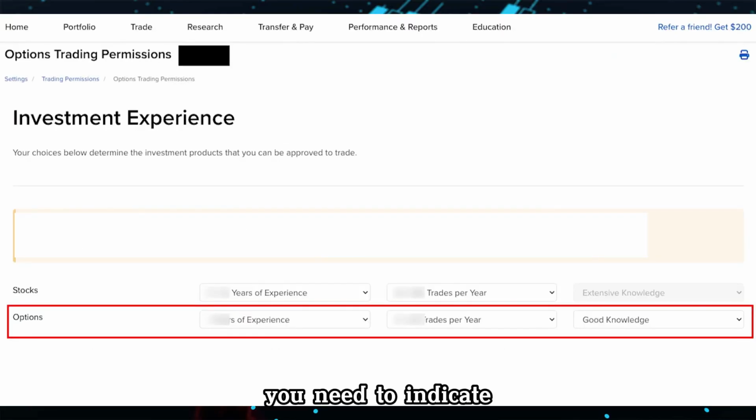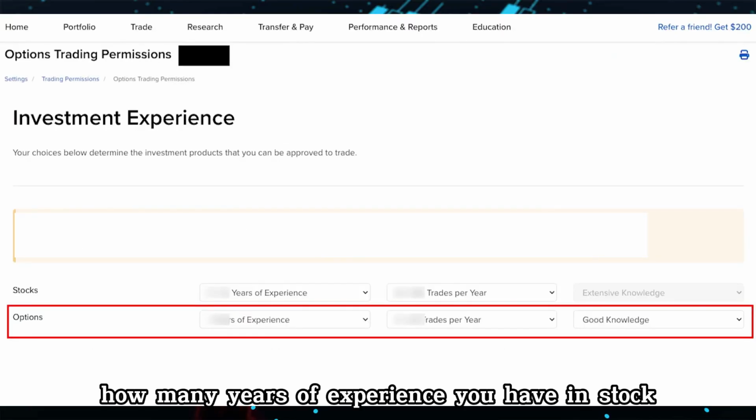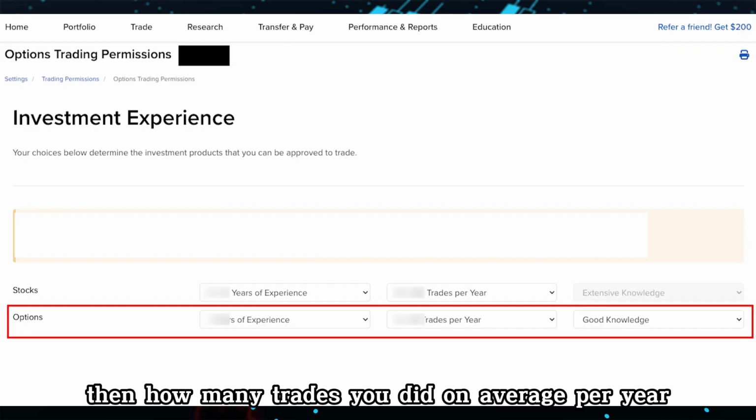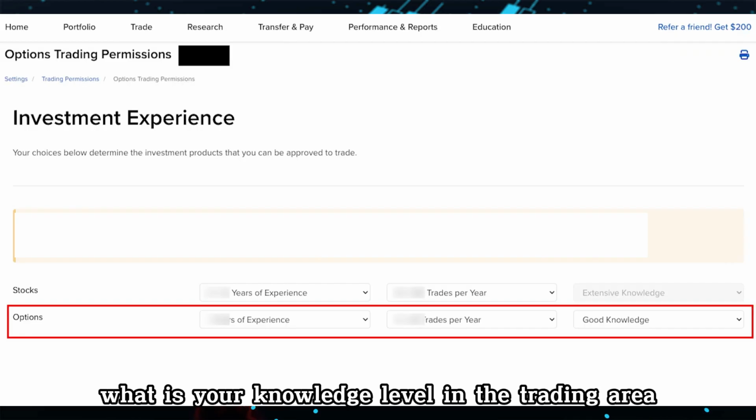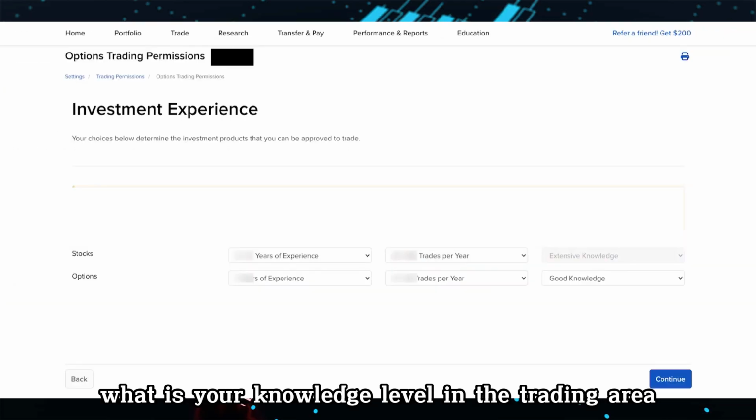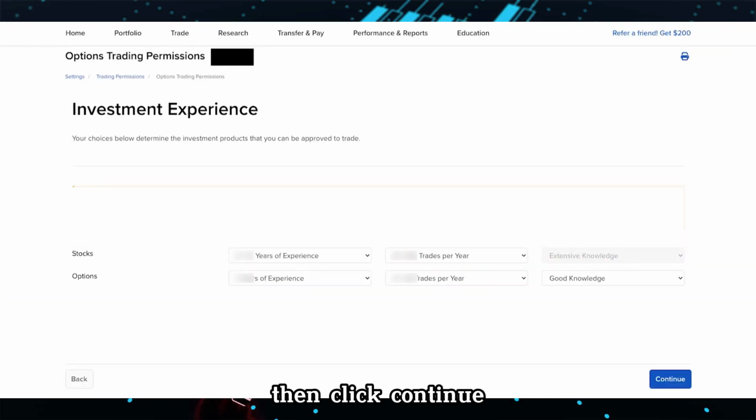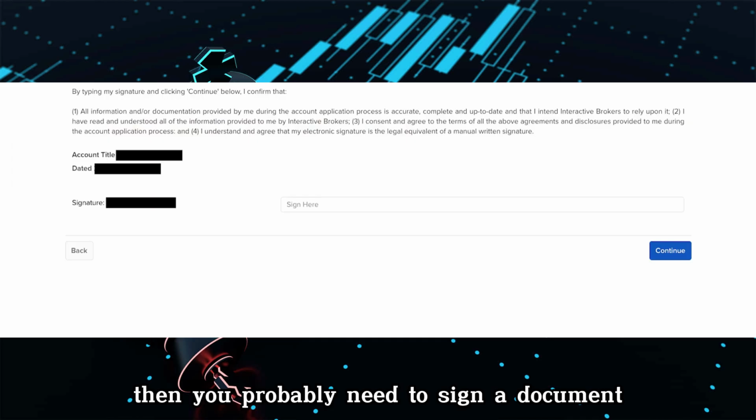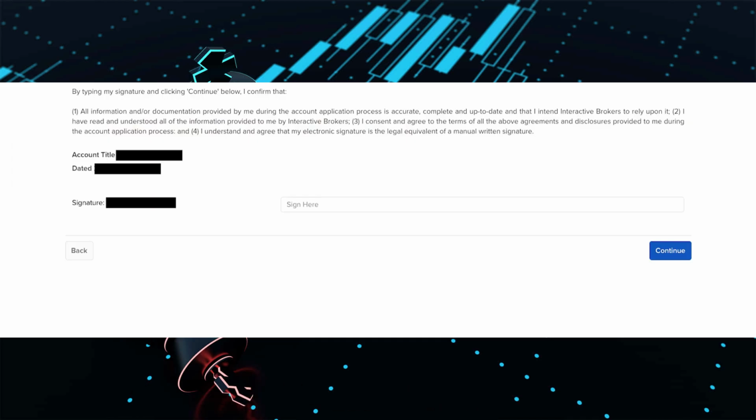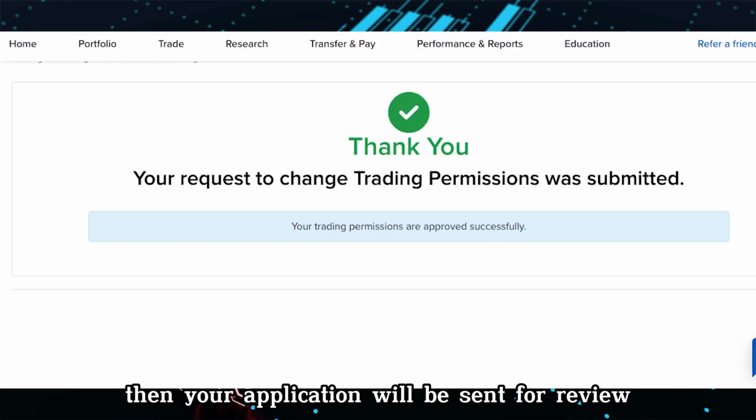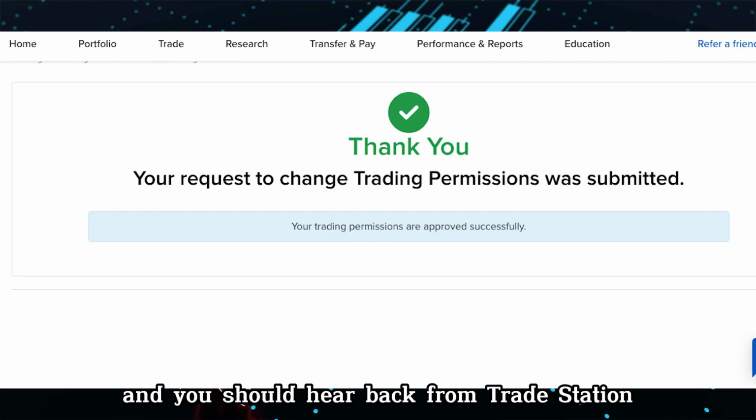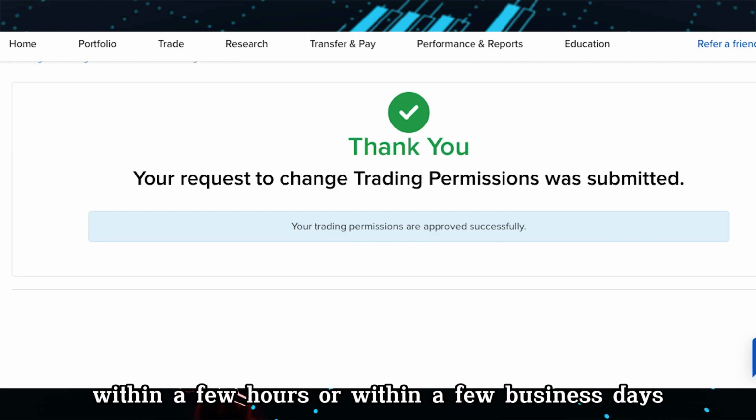You need to indicate how many years of experience you have in stock and options trading, then how many trades you did on average per year, and then what your knowledge level is in the trading area. Then click Continue. Then you probably need to sign a document. Then your application will be sent for review, and you should hear back from Tradestation within a few hours or within a few business days.